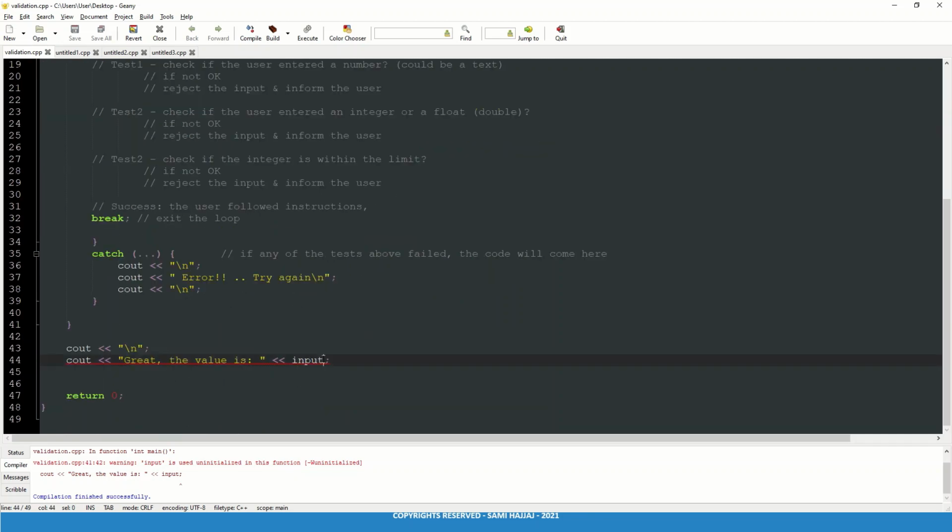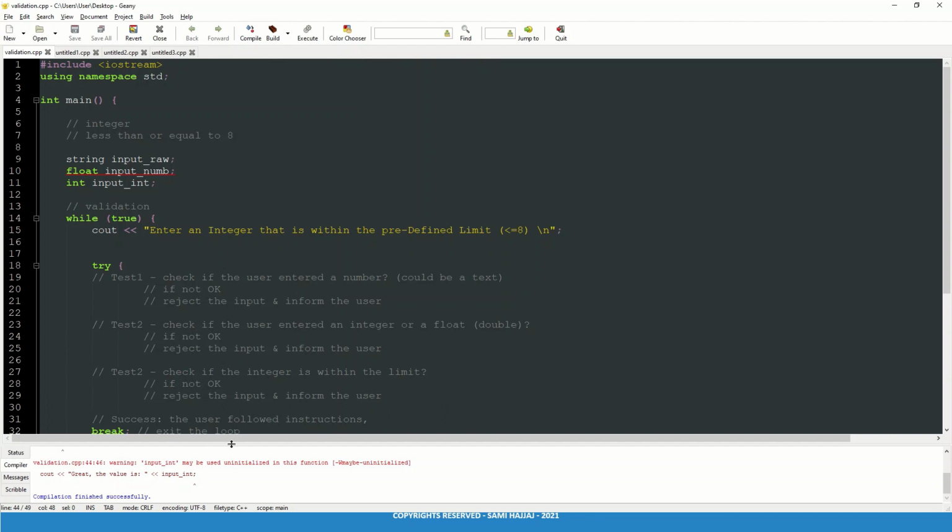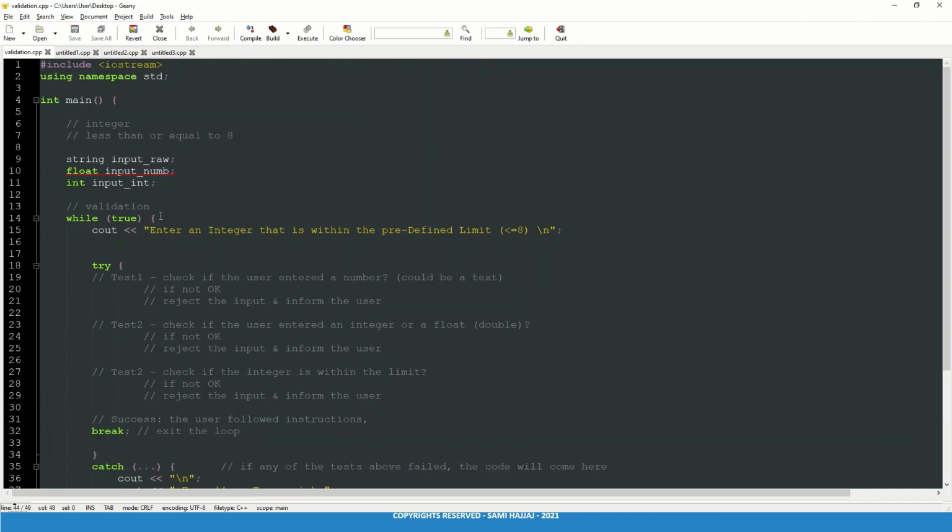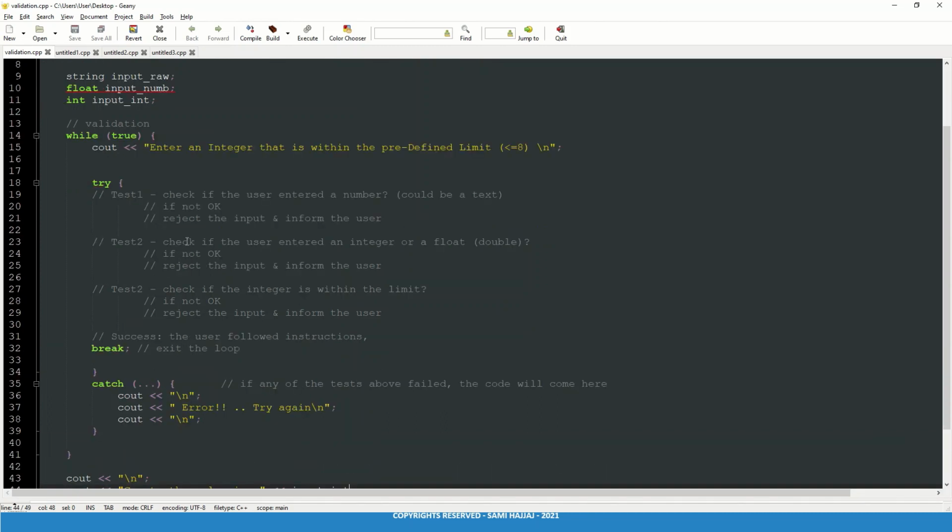So at the end, I'm going to come down here and type input integer. This is exactly what we want in the end. And this is still a warning because I haven't used the value, so we're going to ignore the warning for a minute. Okay, so what are you going to do after that?